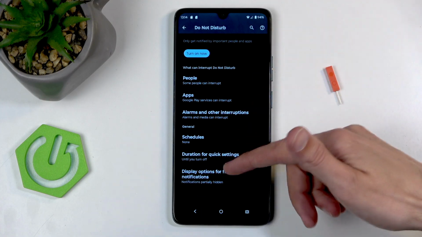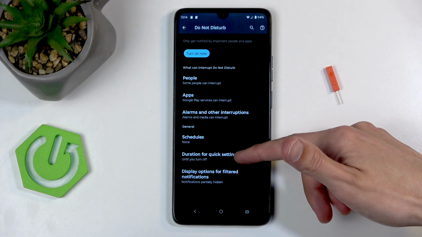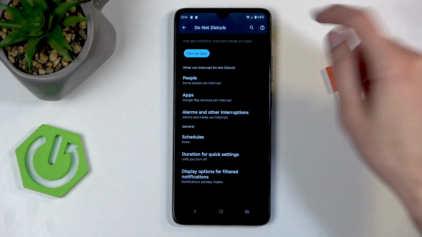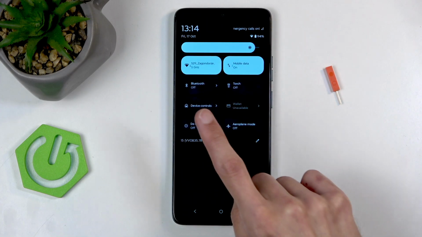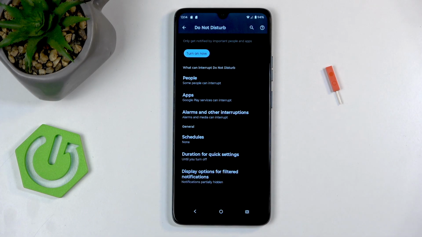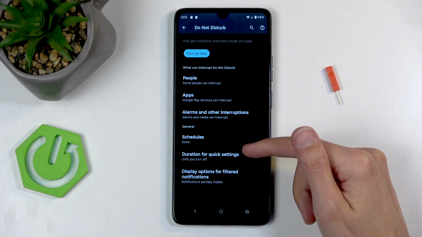And then we also have another option right here, Duration for quick settings. Now this defines what happens when you press on the toggle in here. So by default, when you click on it, it will run indefinitely. So if you forget about it, well, tough luck. It's going to run till you recall that you have turned it on. But there's a better option in here.